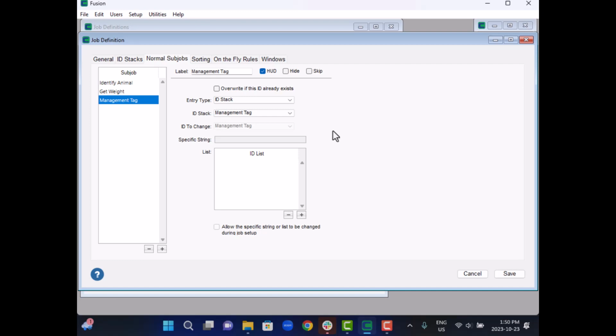There are several ways to assign a value to a custom ID during a job, and the choice depends on what you set in the entry type field. For instance, if you have a tag reader for UHF tags in the barn, you could use the tag reader type. Fusion would automatically assign the custom ID whenever the reader picked up a new tag. As another alternative, you could choose the list option to select from a list of values. This is often used for things like tag colors or to trigger manual sorting.